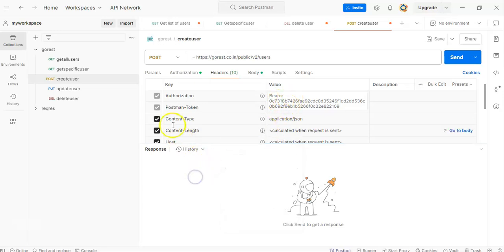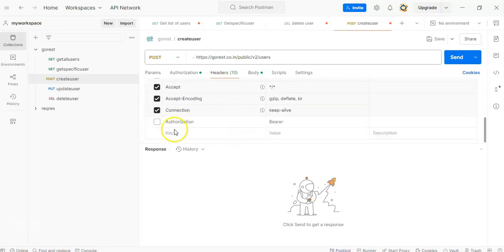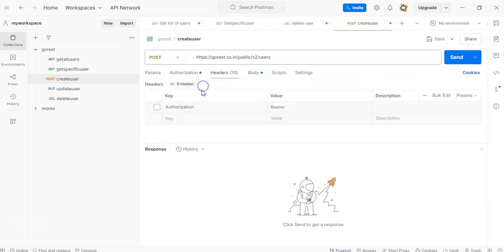Here you see there are default headers, like Content-Type application/json and Content-Length. These are all provided by Postman by default. Left side is the key, right side is the value. If you want to add one, you can add the key and then the value. If you don't require it, uncheck it.